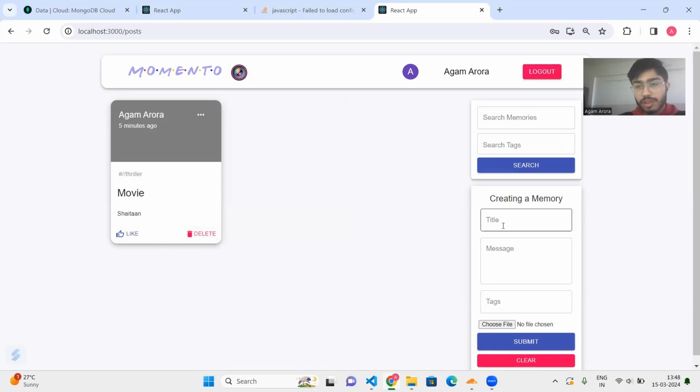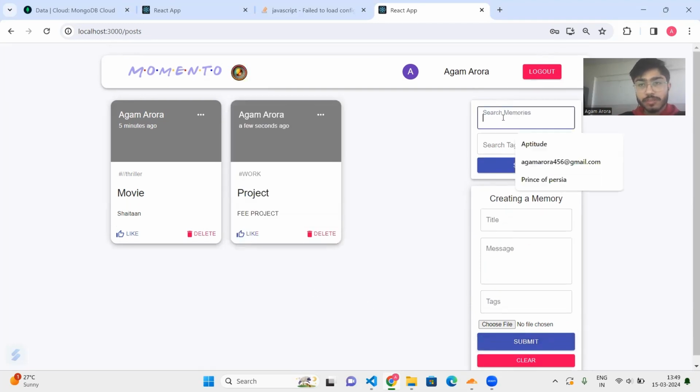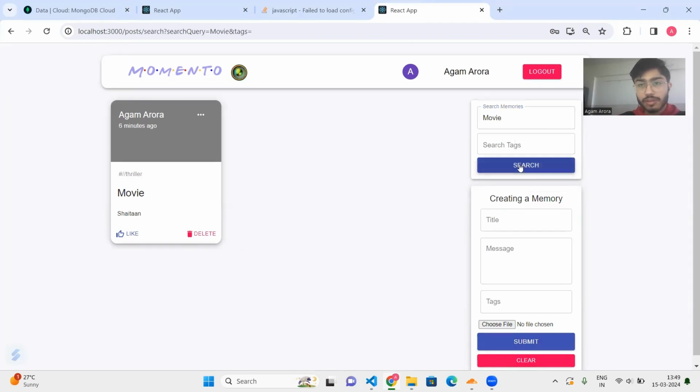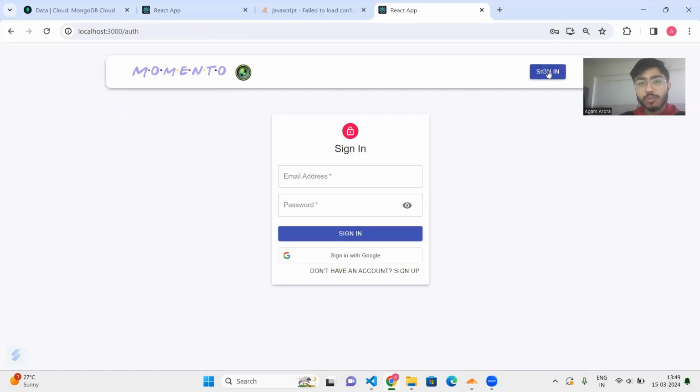Let's create a post. Let's give the title, project, message, giving the tags. Now we're submitting this post. We can also search the post, like movie. So the posts related to movie have come. We can also like the post. We can also delete the post. And here we can log out from here.